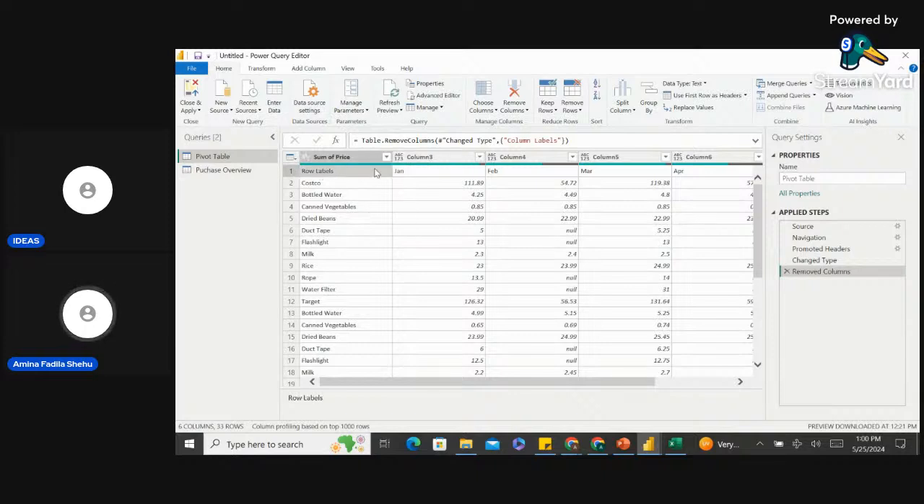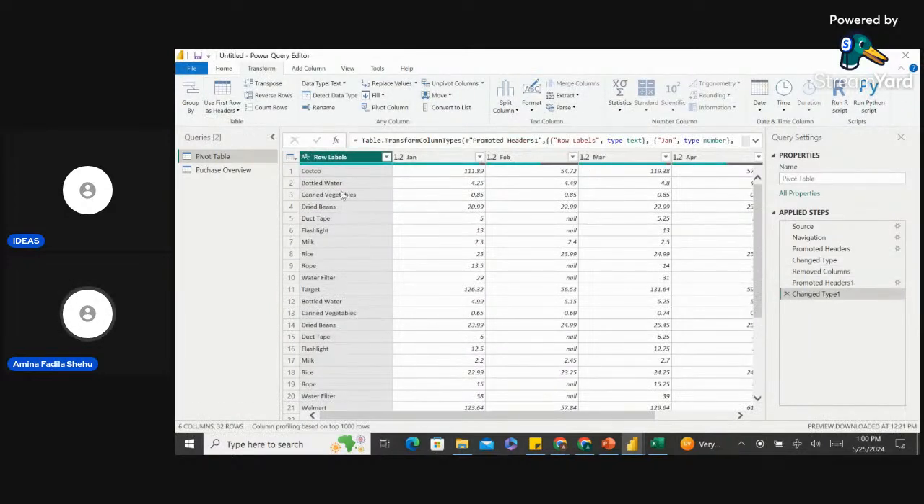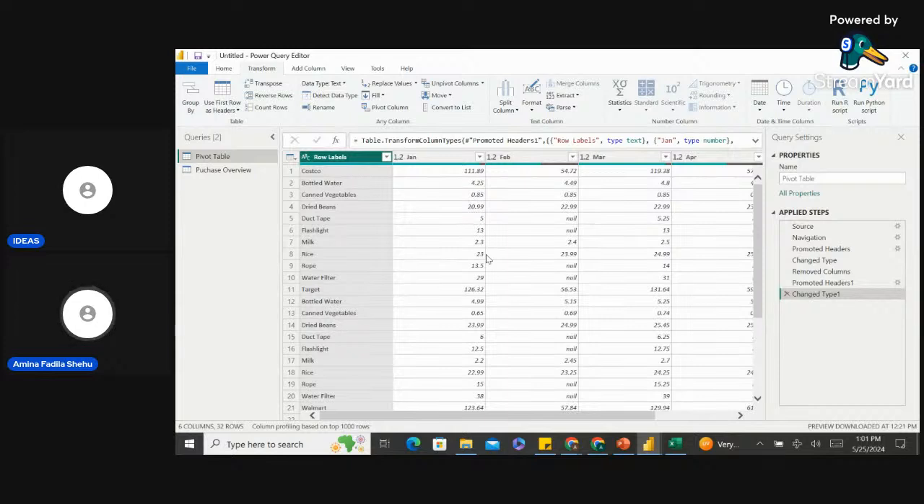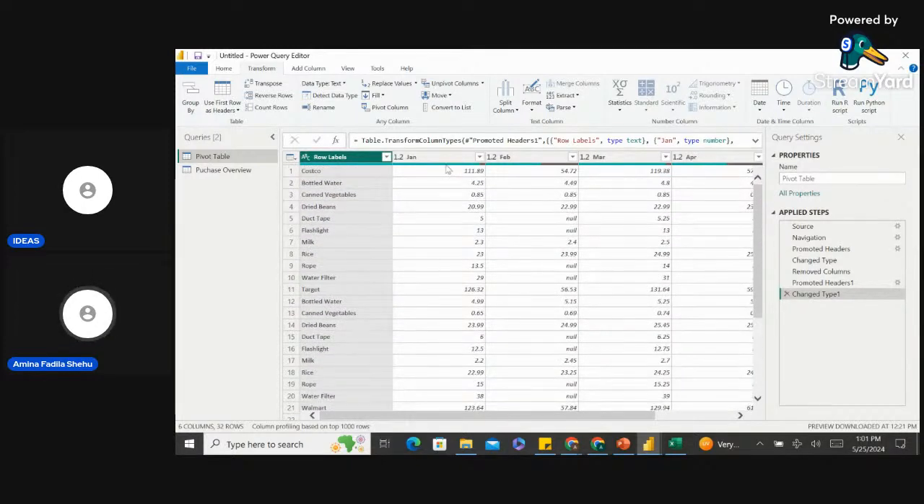Here we have row labels, and here is actually not depicting the actual headers for my table. So I'm going to go here under my transform and use my first row as headers. So by using first row as headers, my row labels are here: January, February, March, April, and grand total. Once again, we have some null values here, and I have my dates: January, February, March.